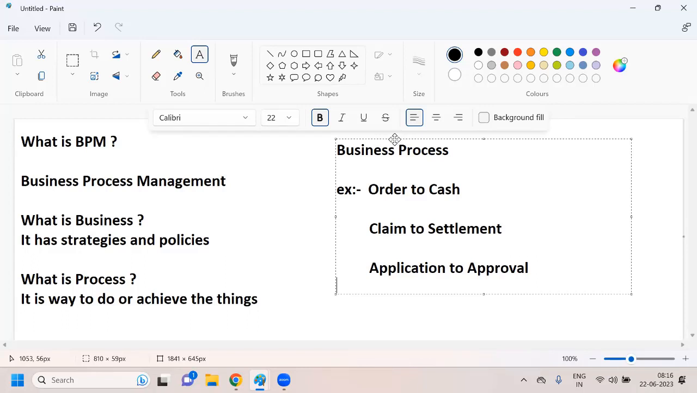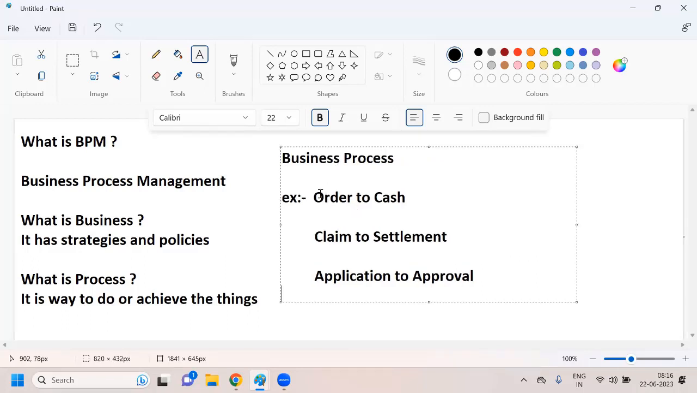So what do you mean by order to cash? Let us try to understand what this order to cash is. You might be ordering something through Amazon or Flipkart. You are going to make a purchase order, and whatever item you have ordered, you are going to pay the cash for that, the money for that item or product. That is order to cash.